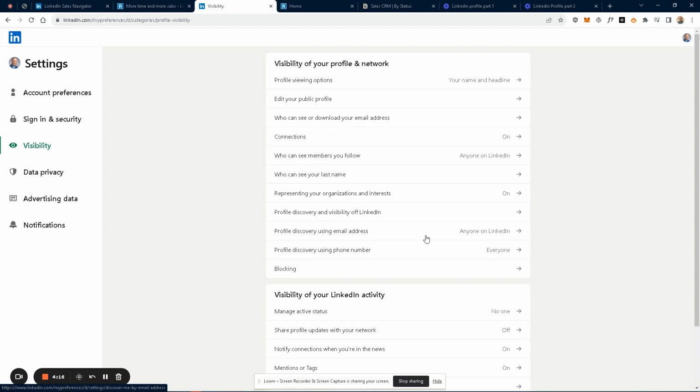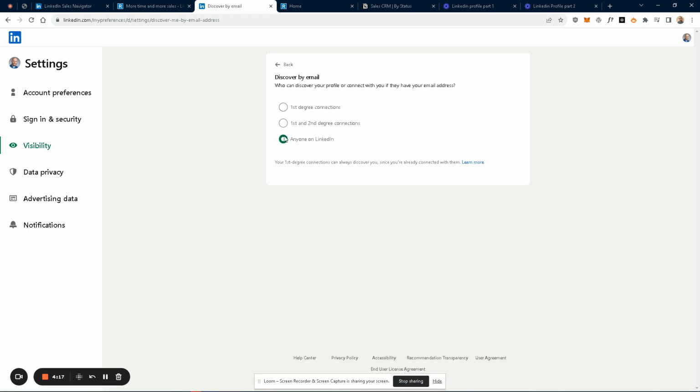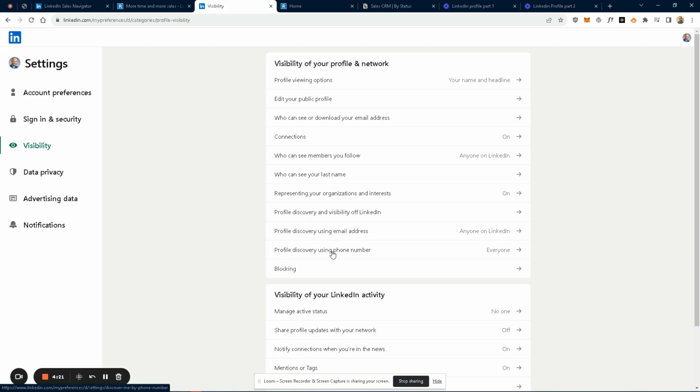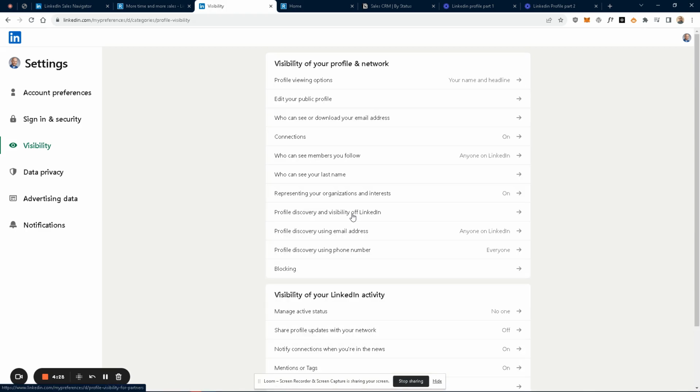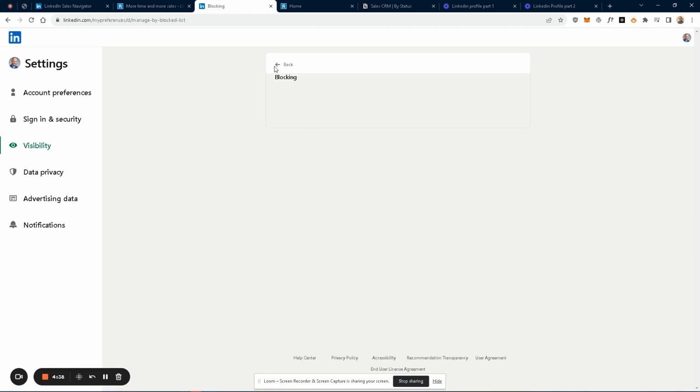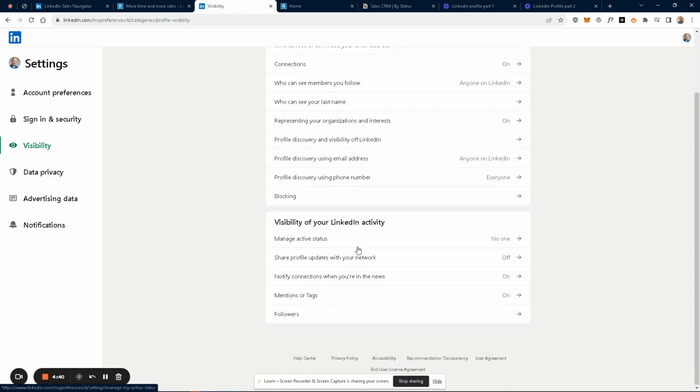Use the email. Anyone on LinkedIn, so not just your friends, but anyone can discover my email. I like having that on. I also have it so everyone can discover that email, because sometimes people enter the wrong email address, then it's great that they can actually call you. And blocking, I can skip this one. It's just if you want to block specific accounts.